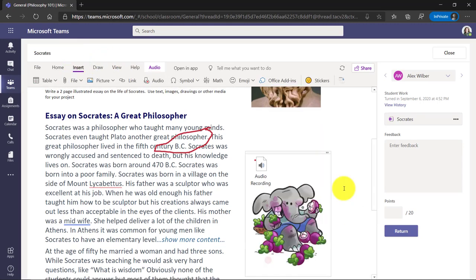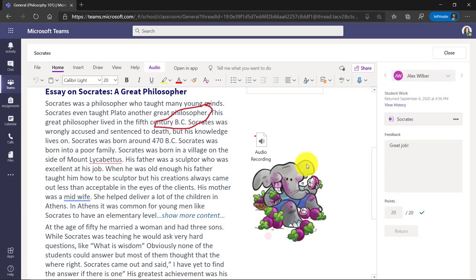Here's a nice one. So I gave Alex a sticker. I'll give some feedback. Great job. And he gets 20 out of 20 points. If I had a rubric, I could attach the rubric and do that right in here against that OneNote page, and I'll click Return. Okay, we're all set. Now you know how assignments in OneNote and Teams work all together.